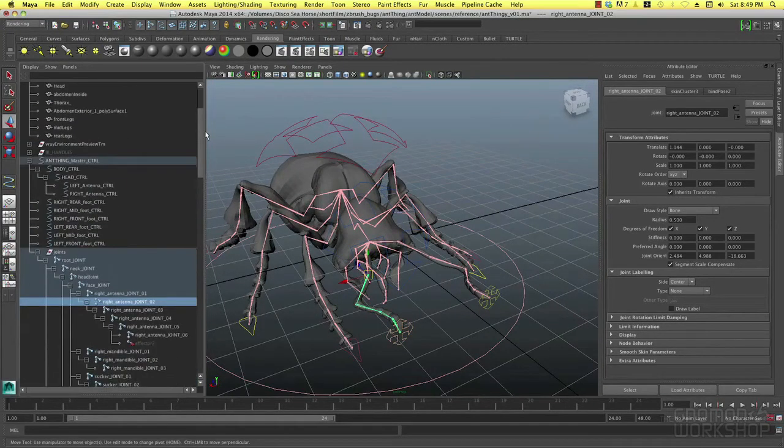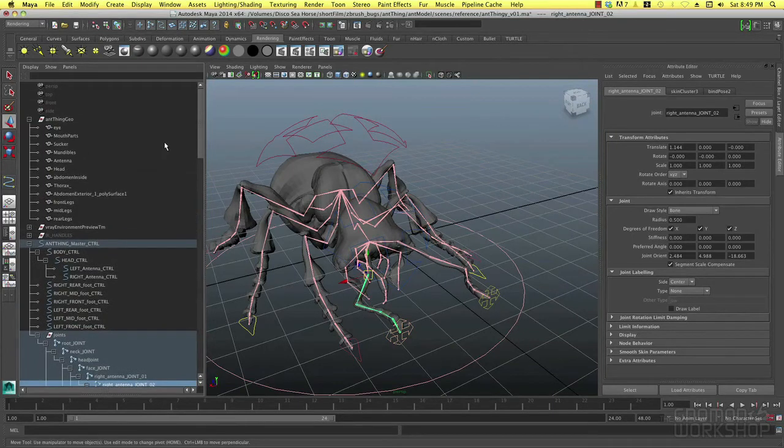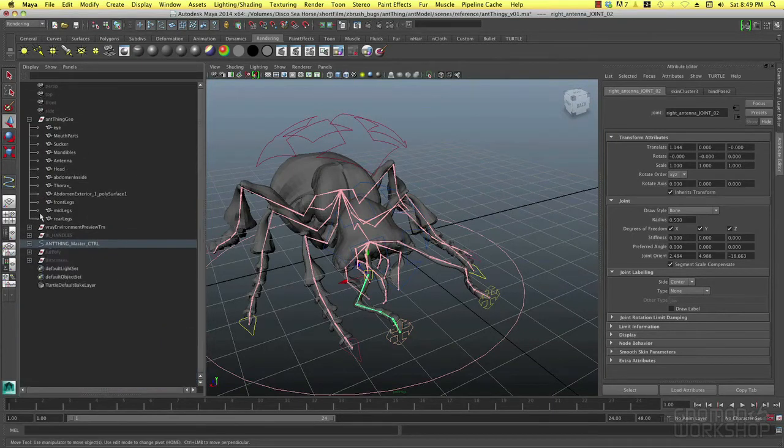So the outliner is a great way to get a quick view of everything in the scene, and also the relationship of one object to another in the scene. It's a personal preference. Some people like to use the outliner a lot. I use it a lot. I know other Maya artists who don't use it as much.